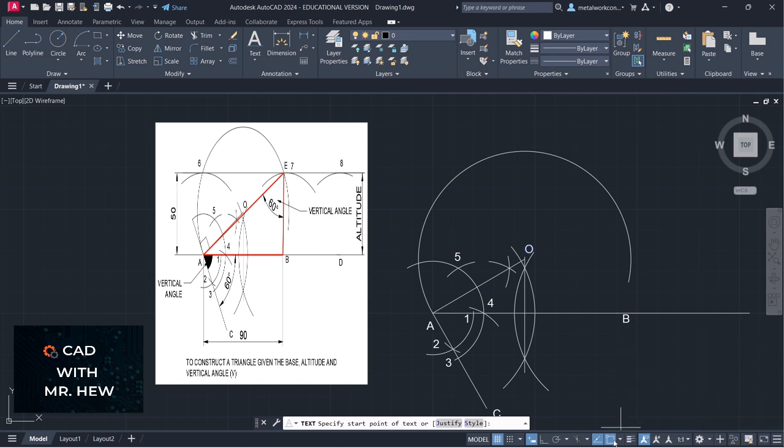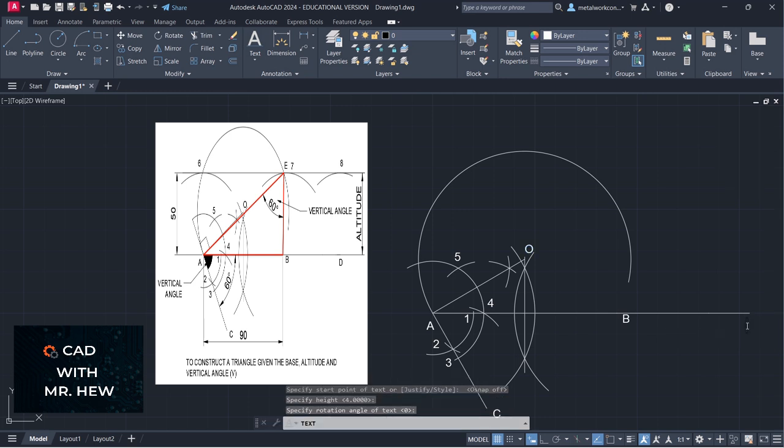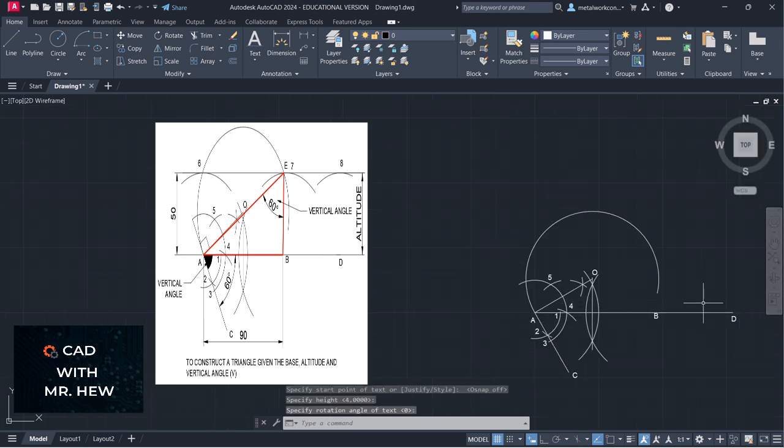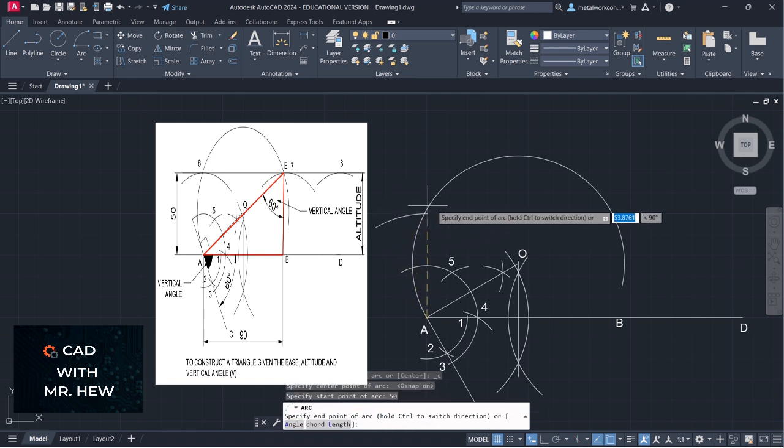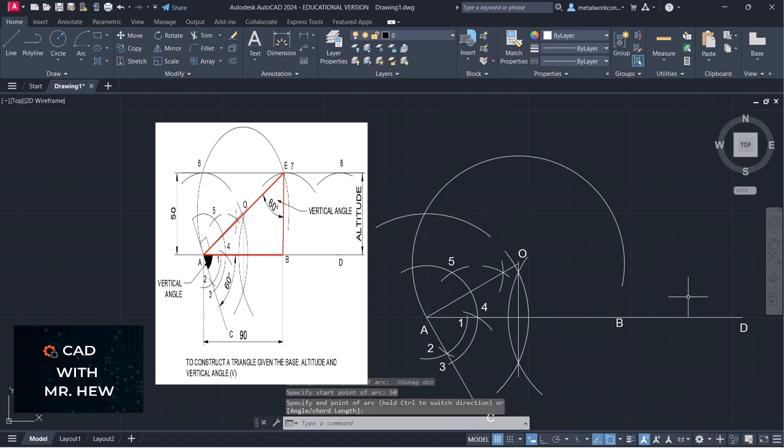I'm going to turn off object snap. The point will be here. Height will be 4, rotation angle 0. This will be D. Now I'm going to draw a parallel line along the line AD. The height, as I said, is 50 millimeters. So we're going to draw 3 arcs. Arc, center, start, end. We need to turn on object snap. Center at A, 50 millimeters, enter. We need an arc going across there.